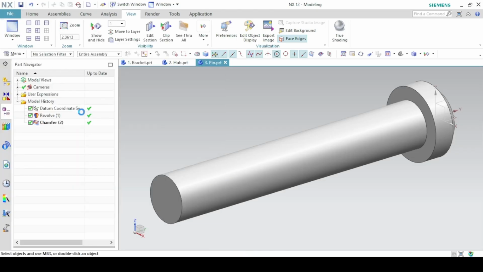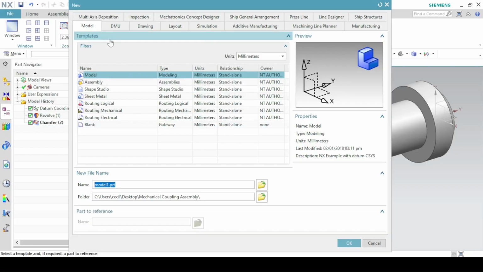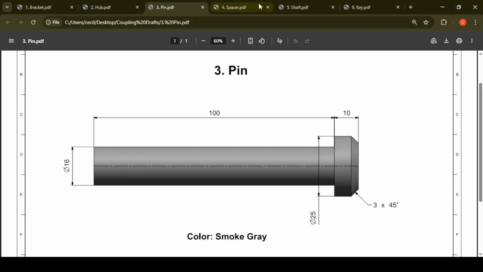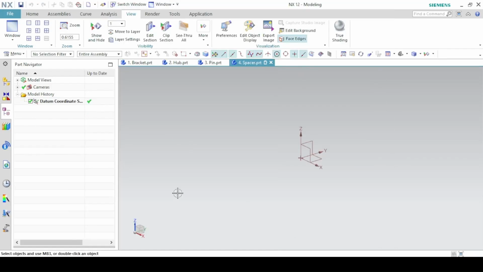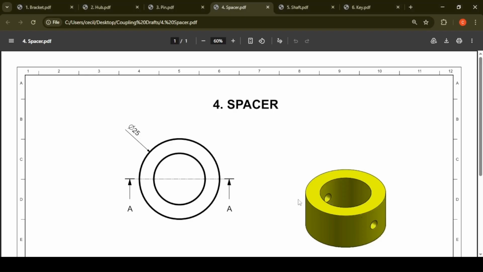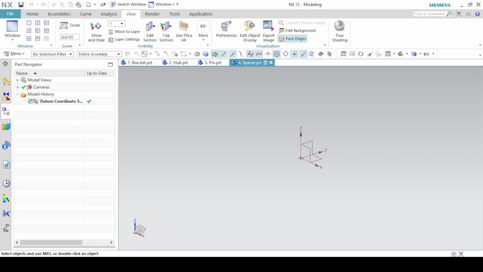So create a new part file. Model template, units, millimeters. This is the fourth component, the spacer. Same folder, okay. The spacer is just a cylinder of diameter 25 with a hole of 16 millimeters passing through it, and this hole also of diameter 3 millimeters passing through it.